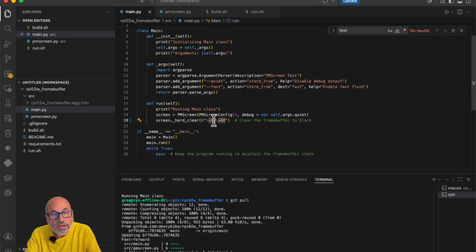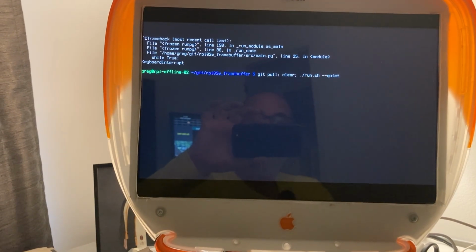Well, let's try a different color. So we'll try white, which would be all bits on, which is FF, FF. And now you can see the screen is white. Let's try again with a different color.